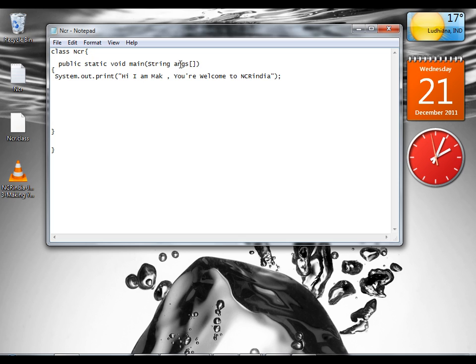Now let me tell you what the length of this args would be. It depends upon how many command line arguments you are actually supplying or including in your main method. I have included only a single command line argument, which is "hi, I am Mac, you are welcome to NCRindia." That's a single command line argument. So the length of args will be 1, only 1.